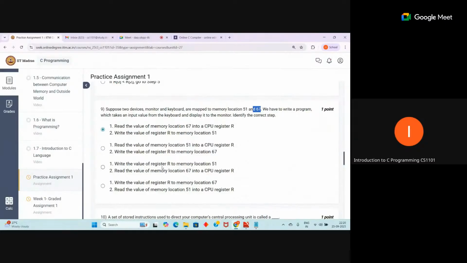Next, write the value of R. First you are writing and then reading. This order is wrong. First you need to read, and only after that you need to write. So this is wrong. Next, write the value of R. Again, this is also a first writing step. So you can cancel these two. So the correct one is: read the value of memory location 67 and write it to the register, and then the register value you store in the monitor. You write it to the monitor.